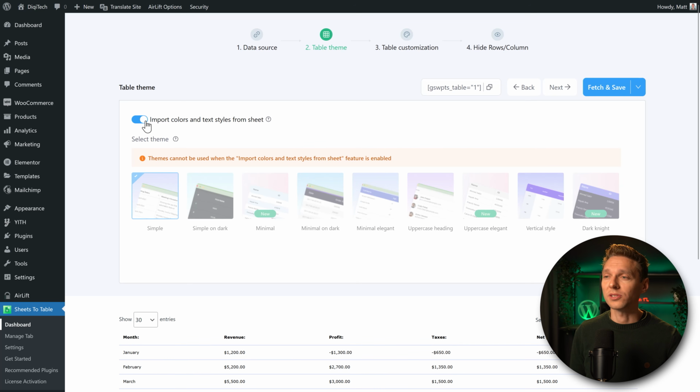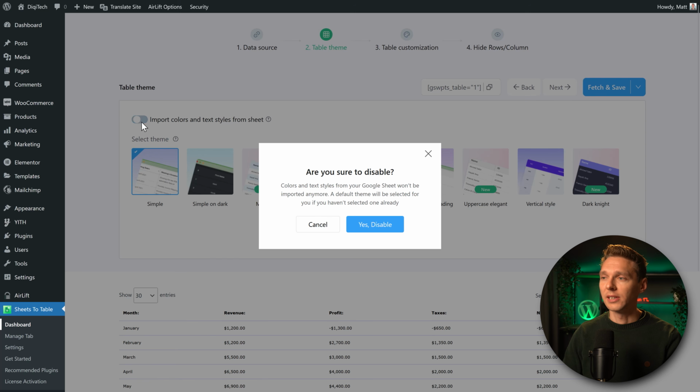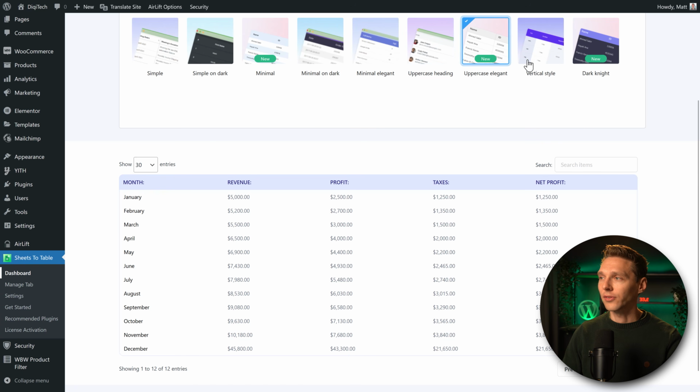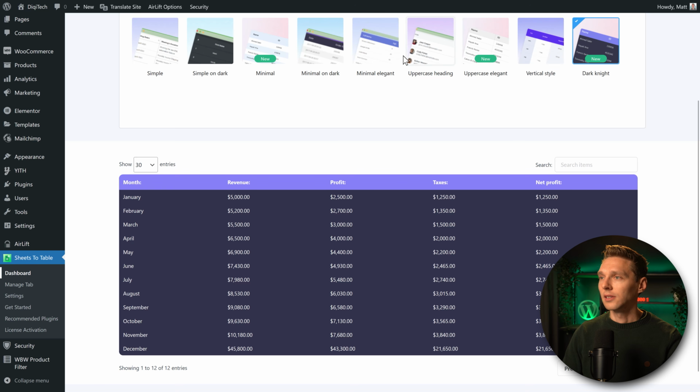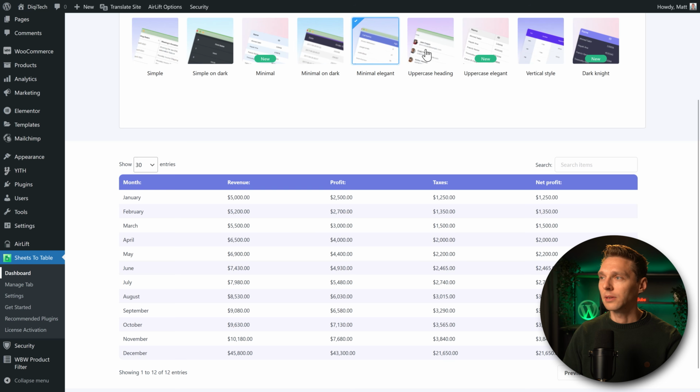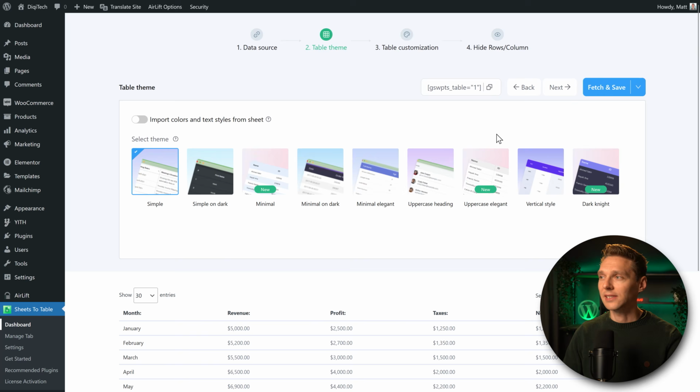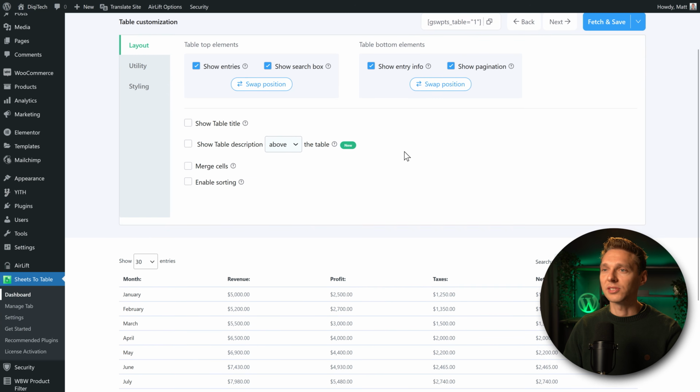What we can do, of course, is use their own themes. So I'm gonna cancel this one, disable this one. You can choose all kinds of different themes in here. The dark one, simple, minimal. So that's pretty nice. This works and it looks great. Let's go to the next one, the table customization.